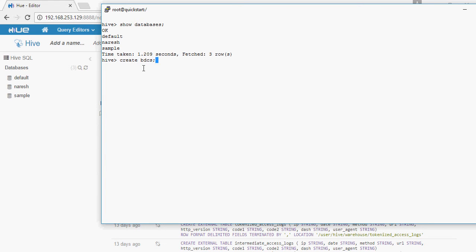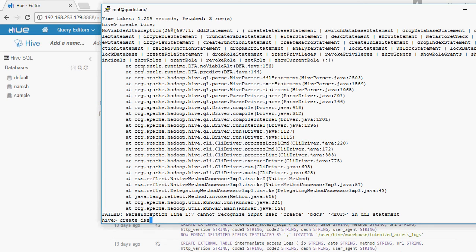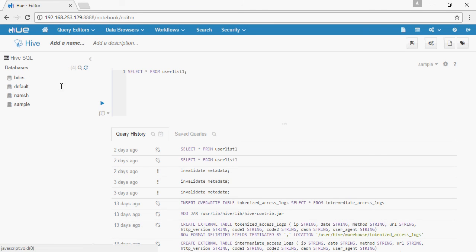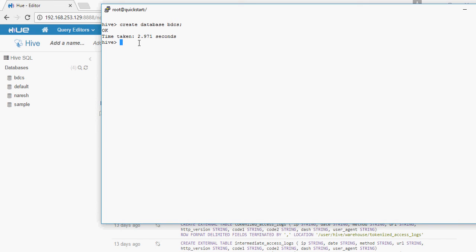So let's create a database here. Create BDCS. Sorry, create database. Let me clear it out. That was my bad. The create database BDCS. And go here, if you refresh, you would see BDCS appearing here. If you want to work on this BDCS, you have to use a command, use BDCS. Now, this is going to be the database you are working on. So any table, anything you would create from now onwards, would be created under the BDCS schema.